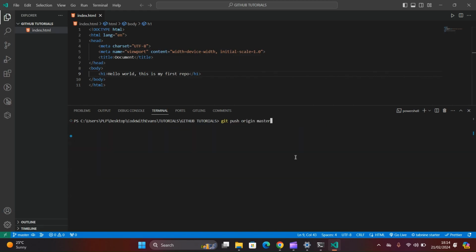Once we push our code to GitHub, then we'll be able to see our code on GitHub.